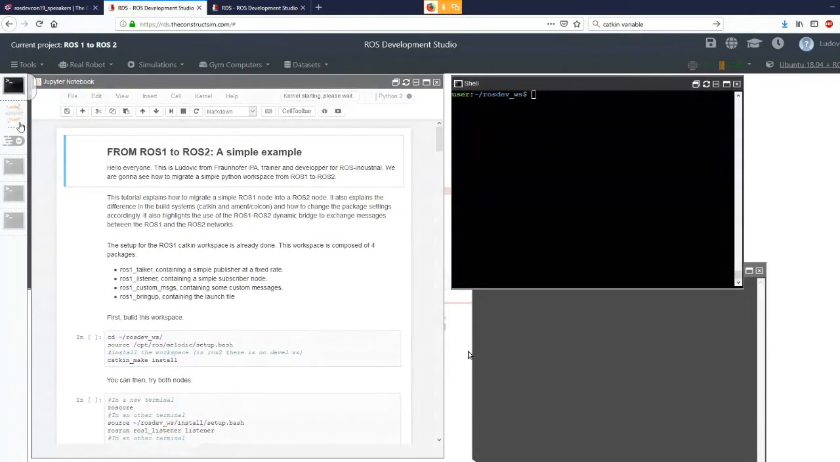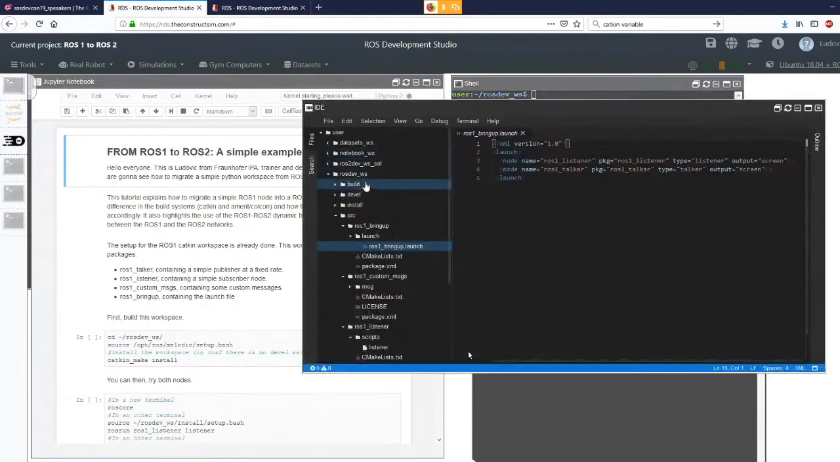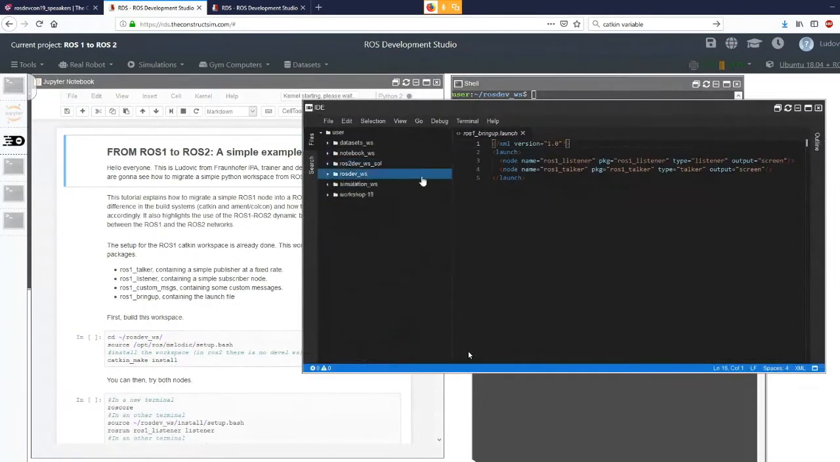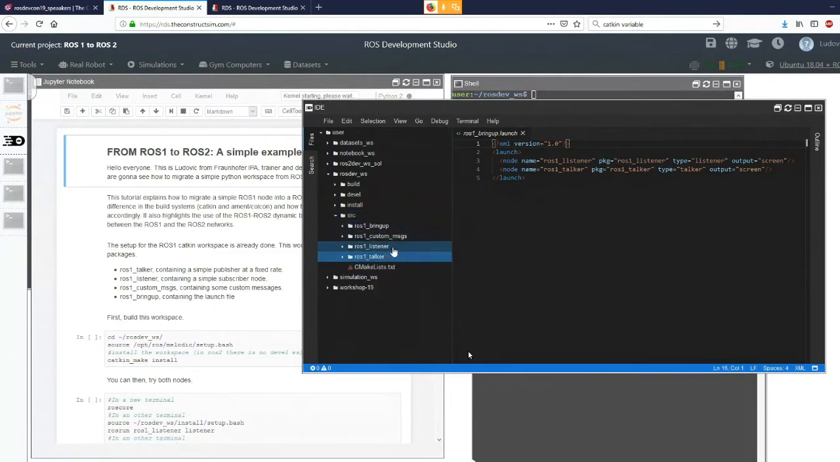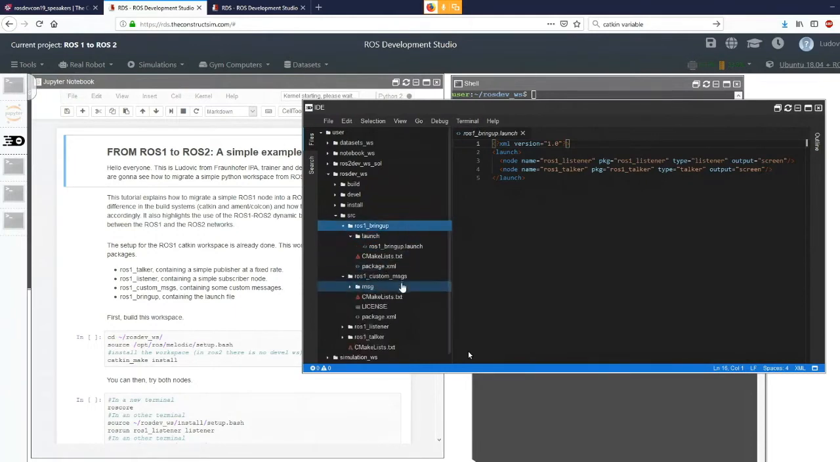If you open the IDE, you will see there is a ROSDev workspace, which was my ROS1 workspace. I tried to make it a typical workspace with small packages. There are 4 packages: one talker, one listener, one with my custom message that is exchanged between the listener and talker, and one bringup just to have my launch file and everything.